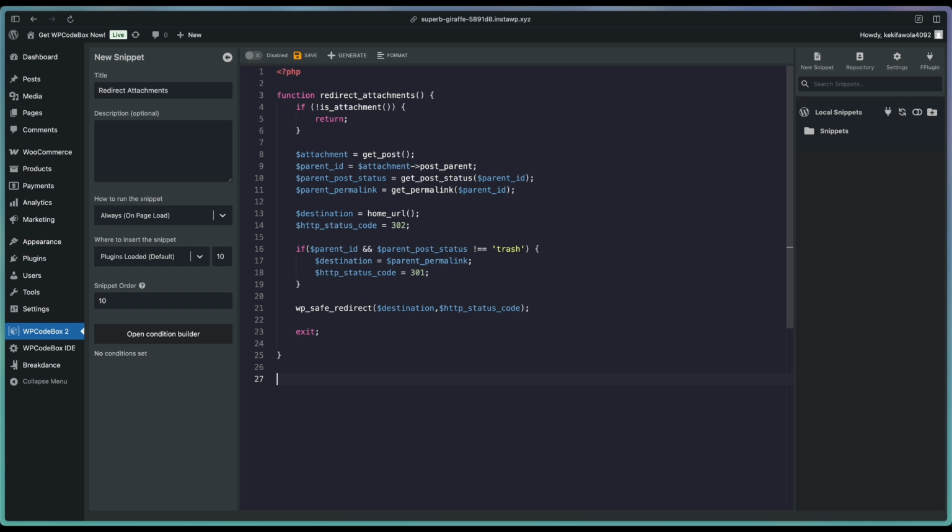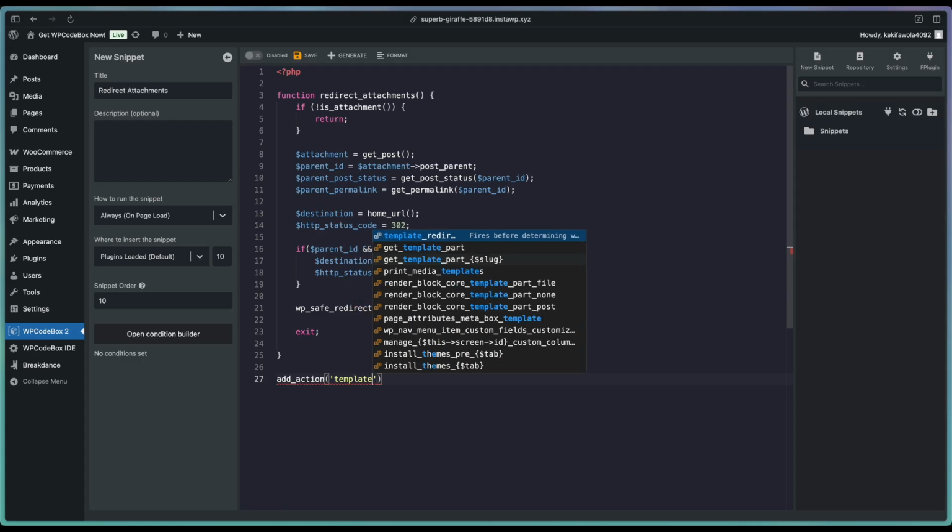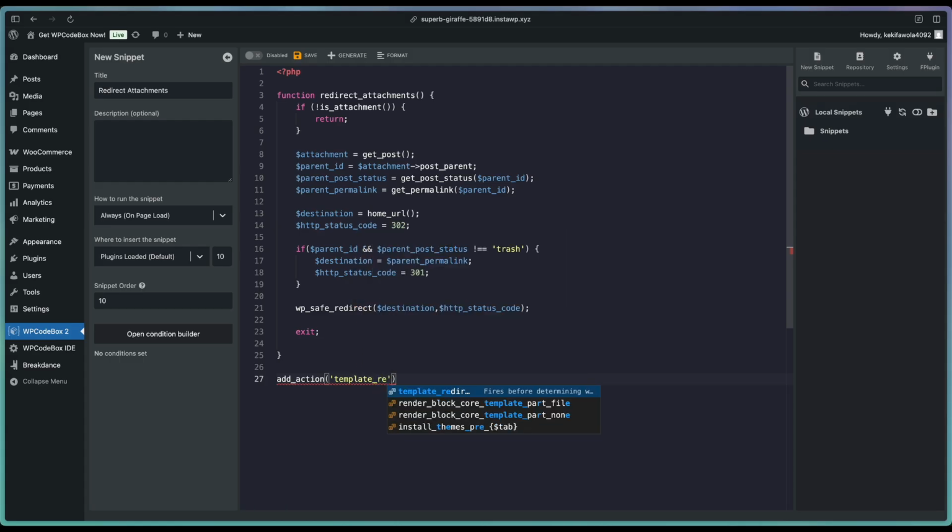Okay, last thing we have to do is tell WordPress when to run this code. So we're going to hook in here. We're going to go add action, tab to autocomplete. We're going to hook into template redirect. There it is. What does template redirect do? It fires before determining which template to load. Great.